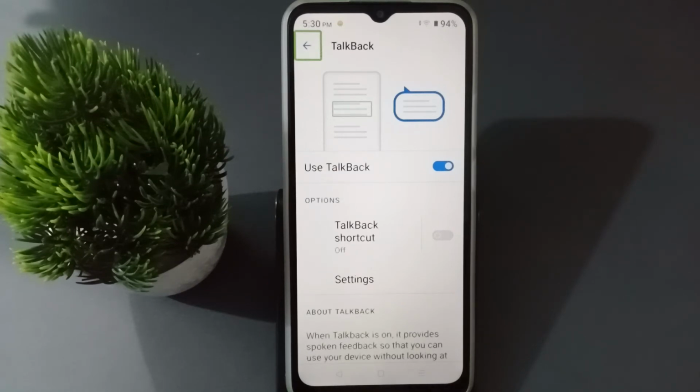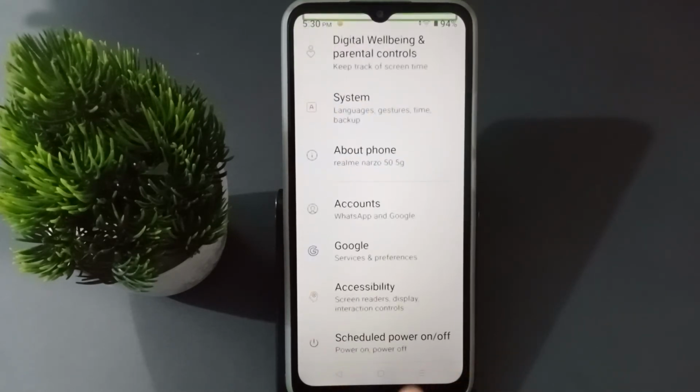So now if you want to click the back button, just click the back button and double tap. It means that you have to tap twice. See, I tap once, then tap double. Just tap like this.